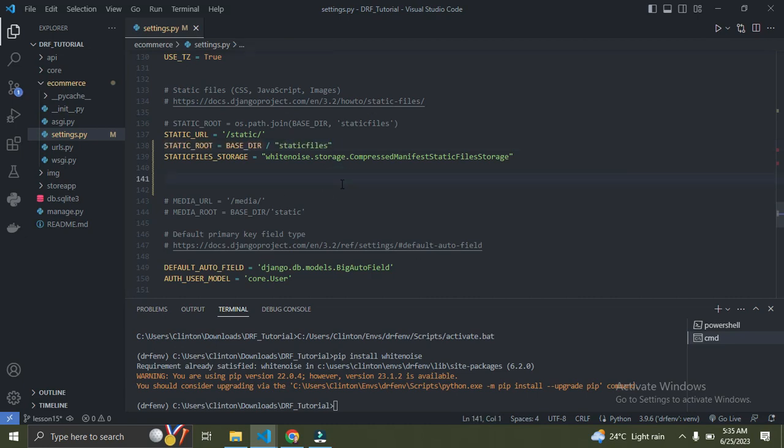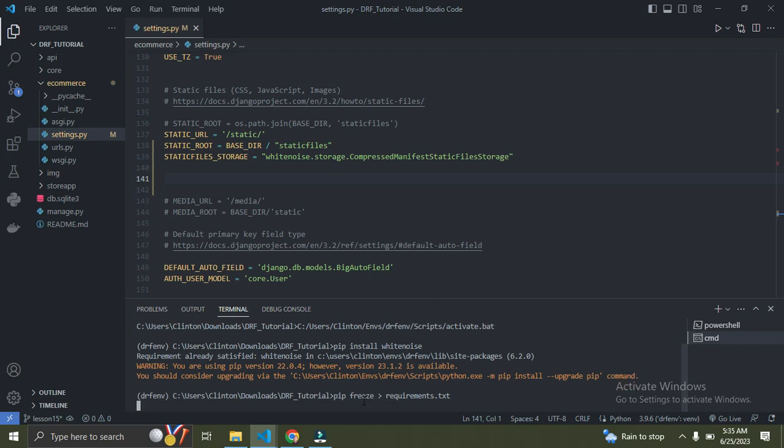Lastly, make sure you have WhiteNoise in your requirements.txt file. How do I go about that? I simply run the command pip freeze into requirements.txt. We need to create a requirements.txt file. This file holds all the dependencies for this project, and it's very important for deployment. So make sure you run this command after you've done all your installations. Enter, and it creates a file for us called requirements.txt.